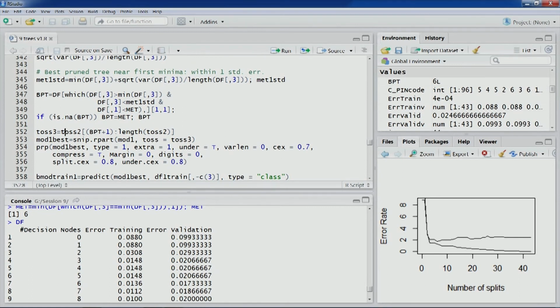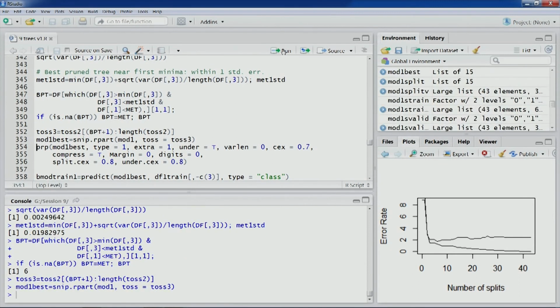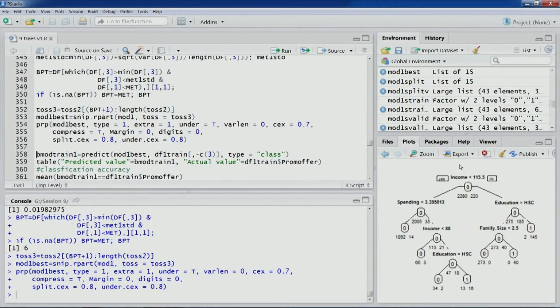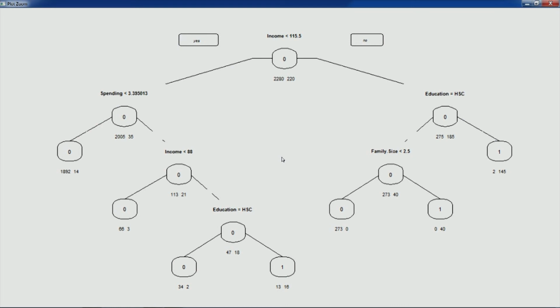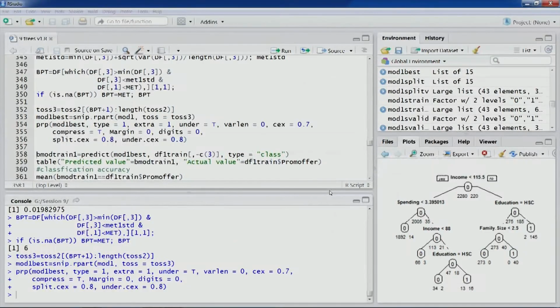So, once this is done, we can create the toss3 argument and create our best pruned tree diagram. If you look at the best pruned diagram now, this is the best pruned tree that we have. So, we have income, education, family size and spending. These are the important variables that we can see in the best pruned tree. Income being the most important, coming at the top of the tree and reoccurring, and then spending is also there. Education also seems to be contributing to this tree model, coming at the second level, and then here as well. So, these are some of the important variables that we can see.